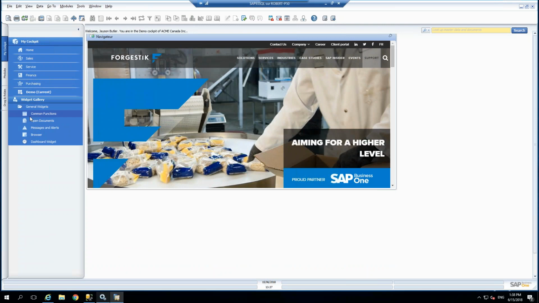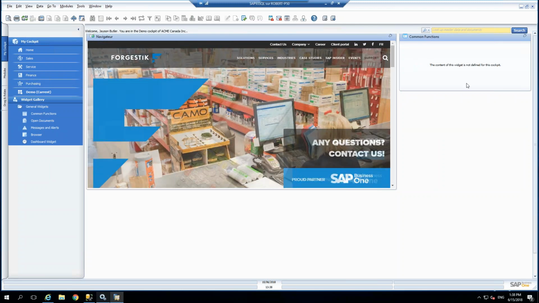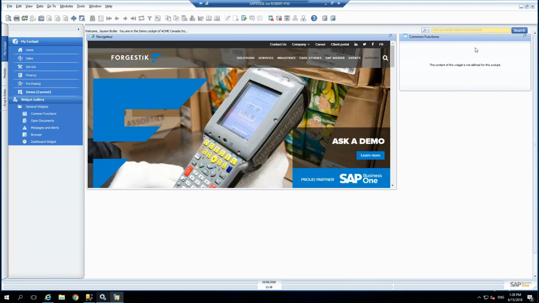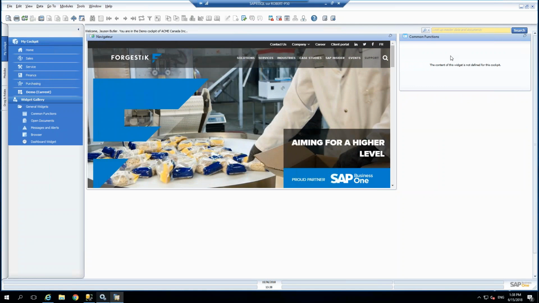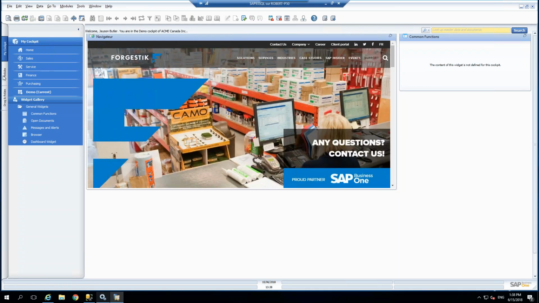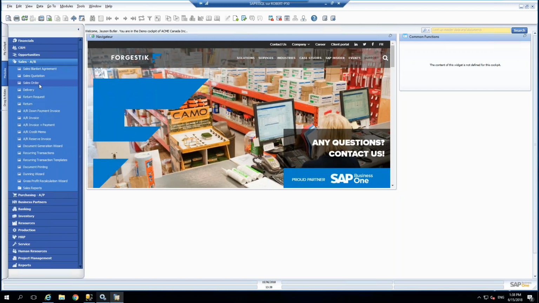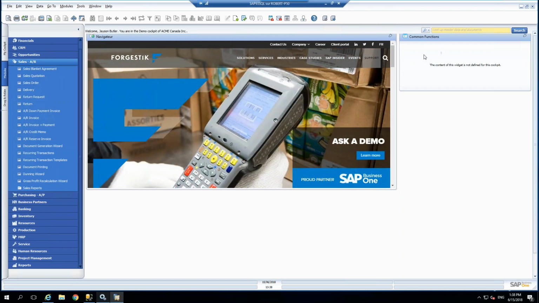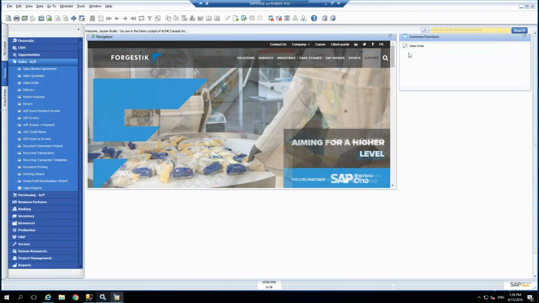The first one would be the common functions. If I drag this and put it in a section of my window, I would group here the most common functions I'd like to work with. For example, I am working with sales, I'm doing and recording sales orders. I would just drag the sales orders in there.